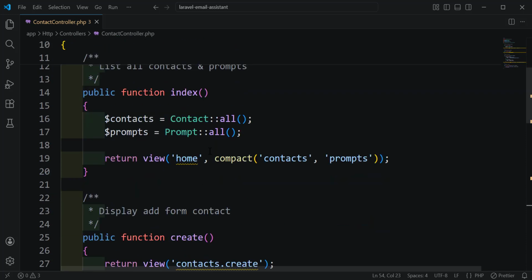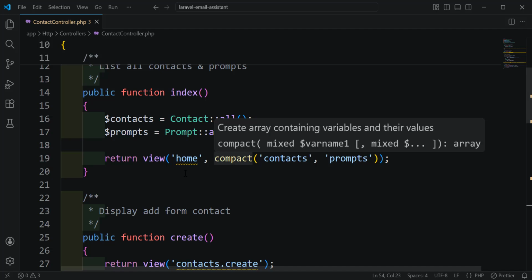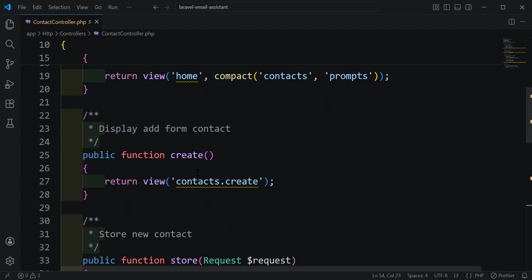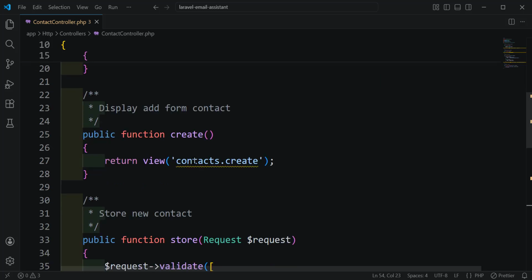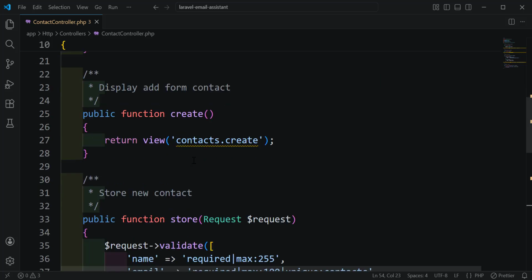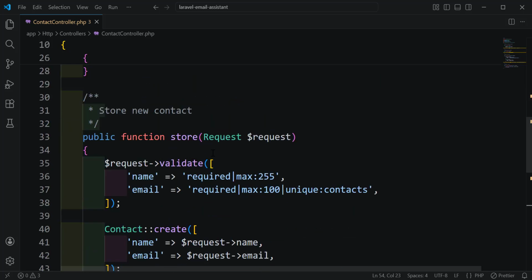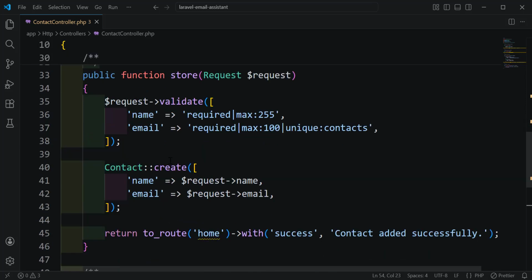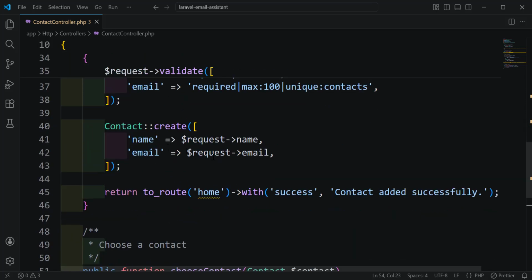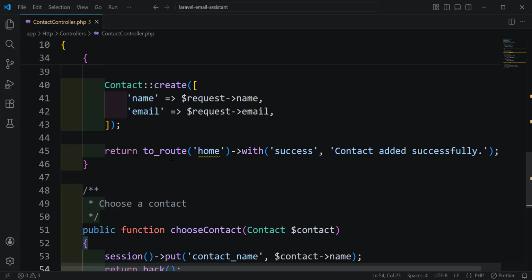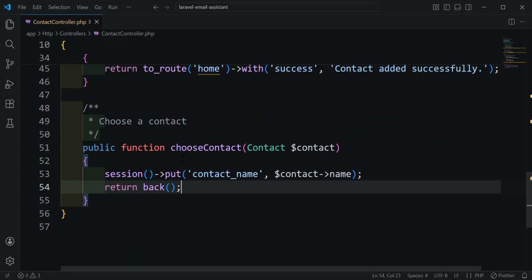We have index, we get the contacts and prompts. We have create, we display the form. We have store, we validate and we store the data, and we have the return to route with the message, and finally we have choose contact.